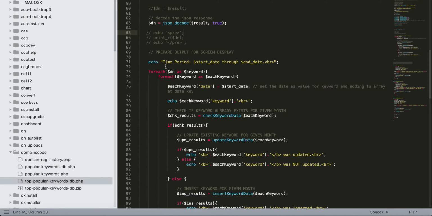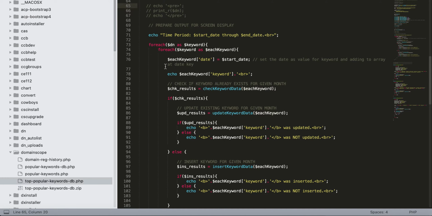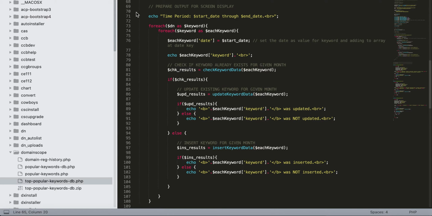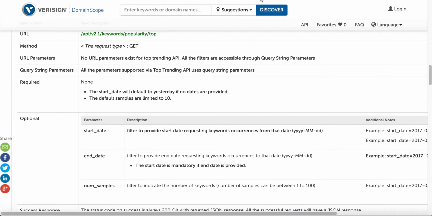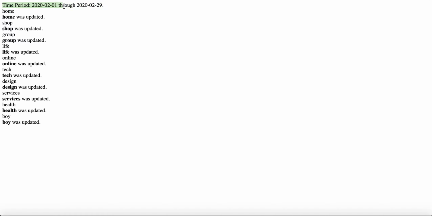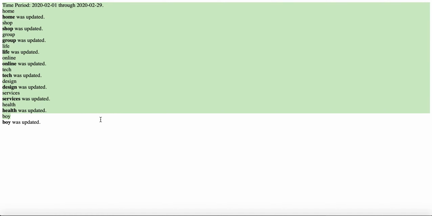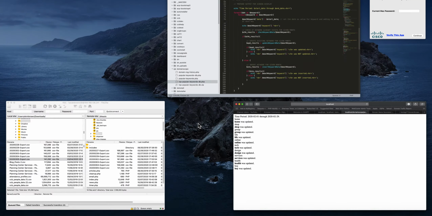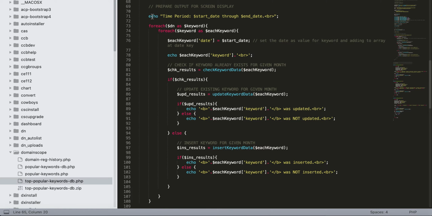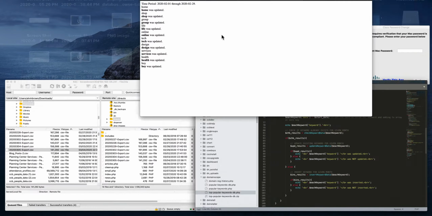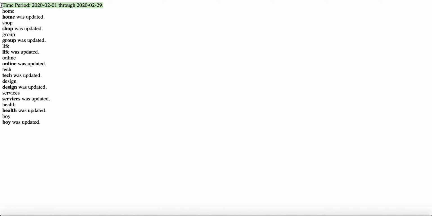Now let's go ahead and prepare the output for the screen display. The code that you see now, all the way from line 71 down to 108, is the code that actually produces this output here. You'll likely see some lines of familiarity here. So let's jump back to the code real quick. Starting off at line 71, you see it says time period, and then we insert the start date through end date. So jumping back, there's that first line there highlighted.